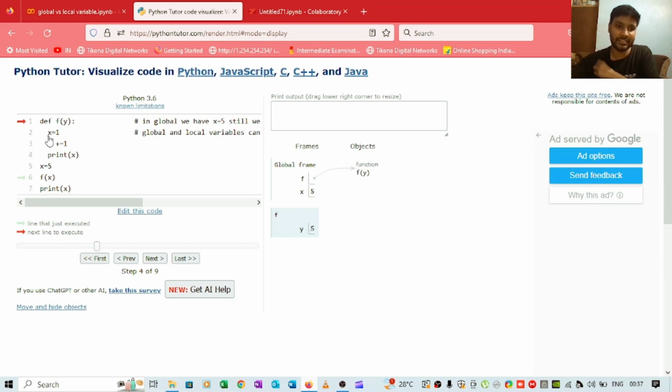So we have a variable by the name of x in the function scope, and in the global scope also we have x. So local variable and global variable both are sharing the same name. But here if I click on next, it will keep x equals to 1. So if I click on next, it's asking us to increment x by 1. So here x equals to 2, and now it's asking us to print x. So if I click on next, 2 will be printed.